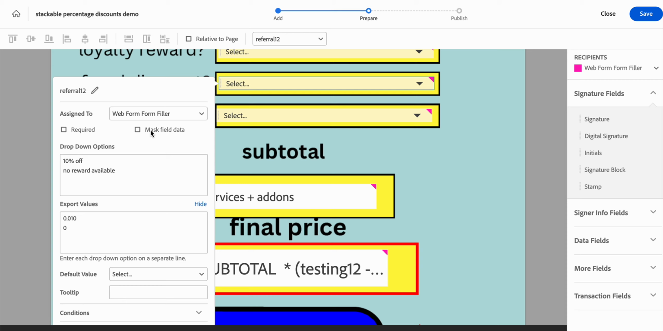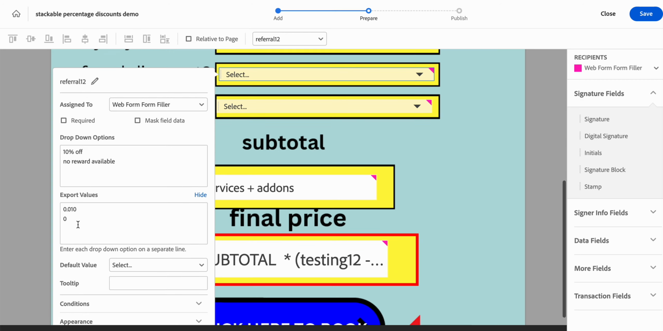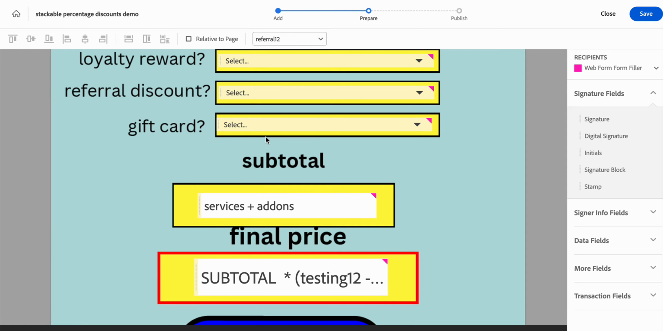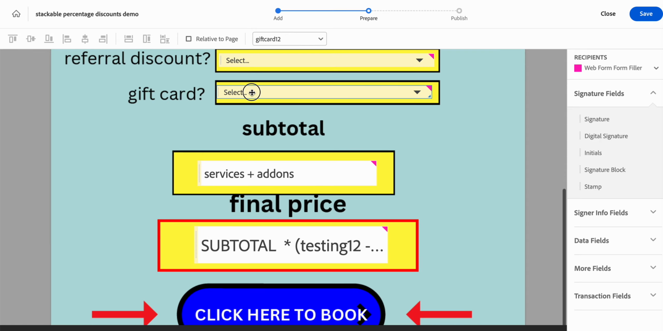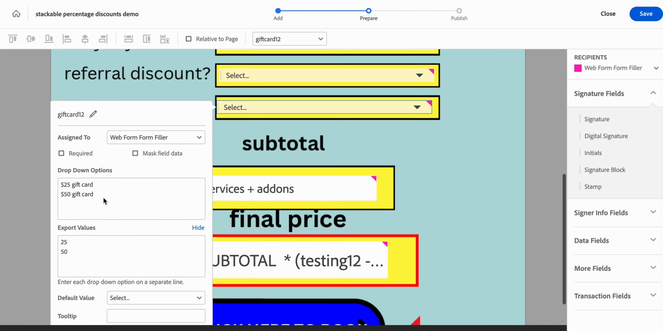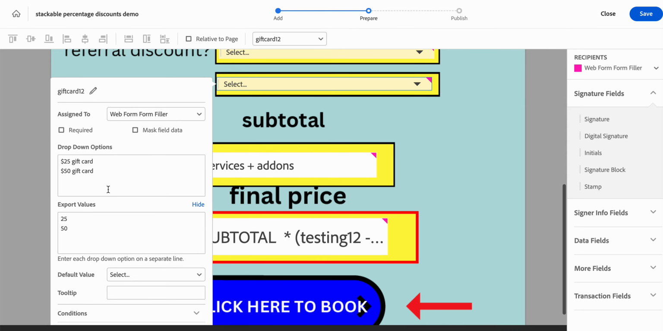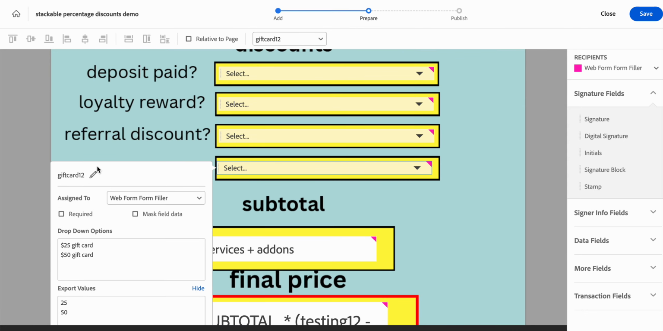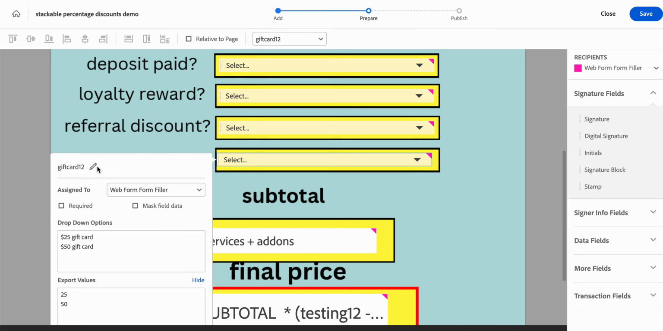Same thing here for the referral discount. We made this one 10%. Same deal. 0.10 would be 10%, and then 0 would be no reward available. Our gift card was a little bit easier because it is a dollar amount. A $25 gift card, you just literally put the number 25, the number 50, and you keep it pushing. And whatever your numbers are, they don't have to be these numbers. You don't have to name it that. You don't literally have to even do any of that. You can not even offer discounts or gift cards, but anywho.